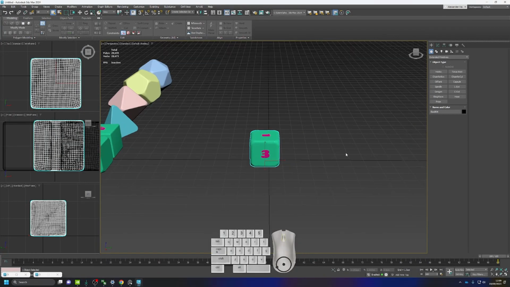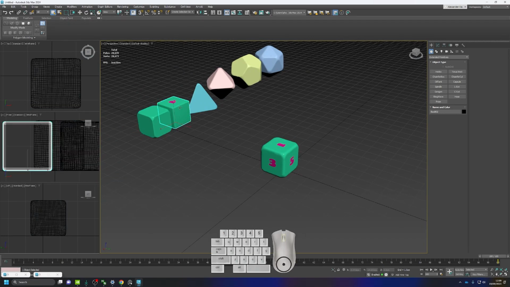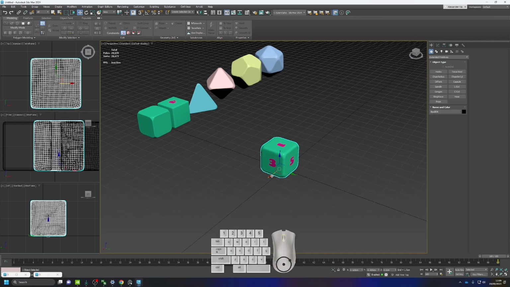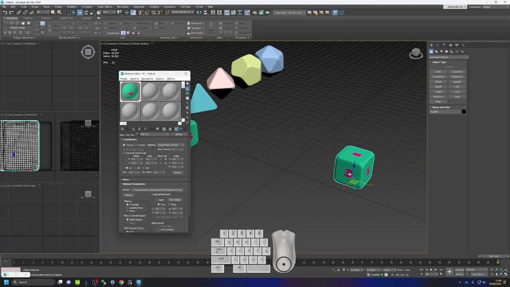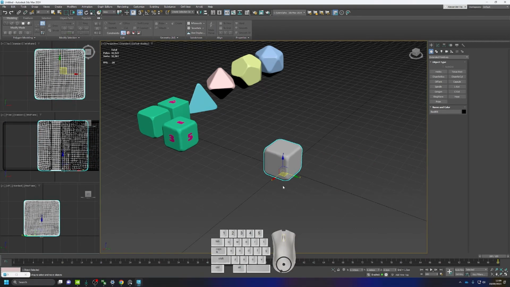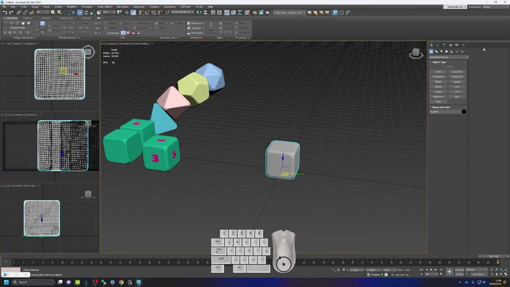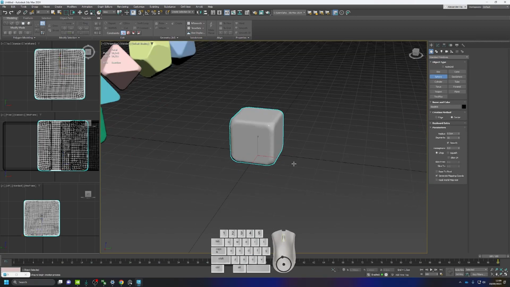Okay, for booleaning in details into our dice, let's grab this dice and chuck a new material onto it. Typically dice might have grooves in them rather than typed detail, so what we could do is get a standard primitive. Maybe we could get a sphere.